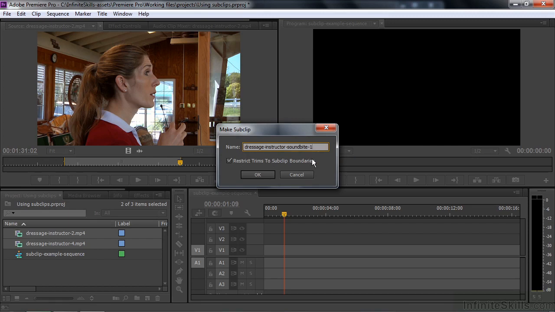And now I've got this little checkbox here, Restrict Trims to Subclip Boundaries. This is the default setting, which I think should be the non-default setting, but that's how it starts off. I think you're going to eventually not have this thing checked. What this does is it creates a little subclip where the in and out points exactly match this and don't give you any option to use head or tail frames. I'll show you what I mean in a second here.